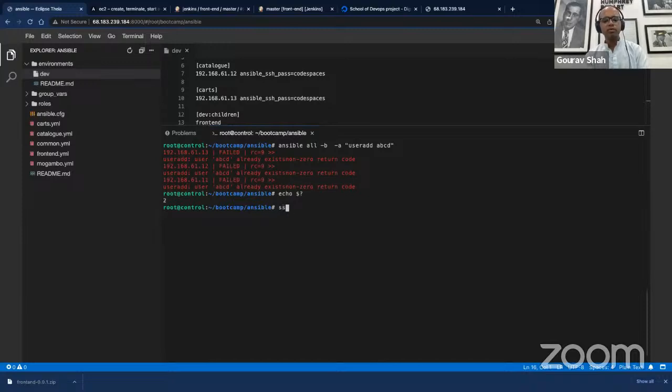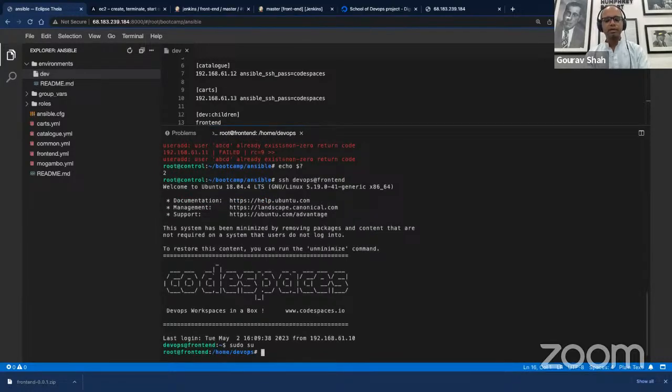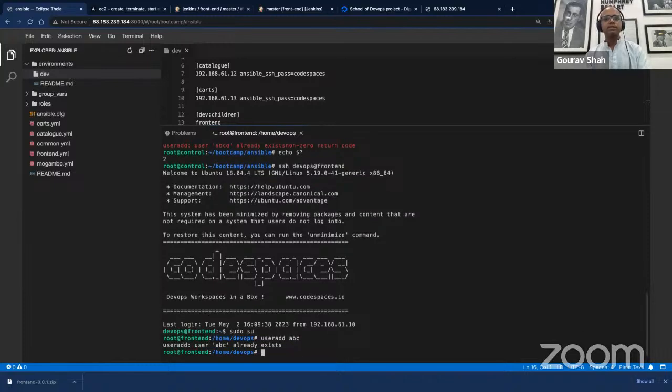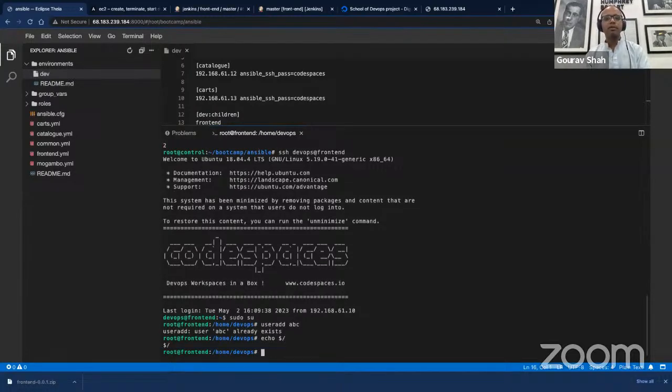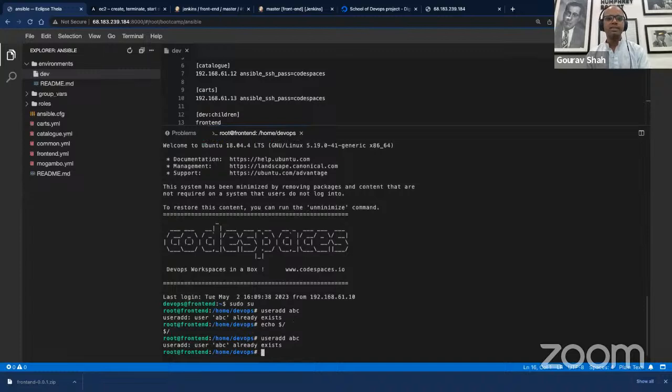And even if you go to a node and try to do this, it says already exists, right? So only when you're doing it for the first time, it would have returned you the zero exit code.